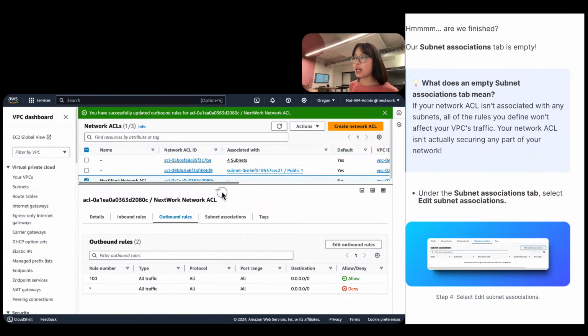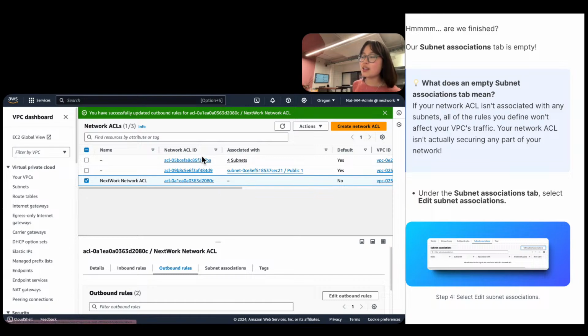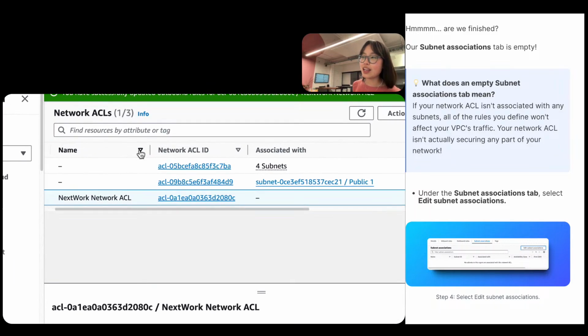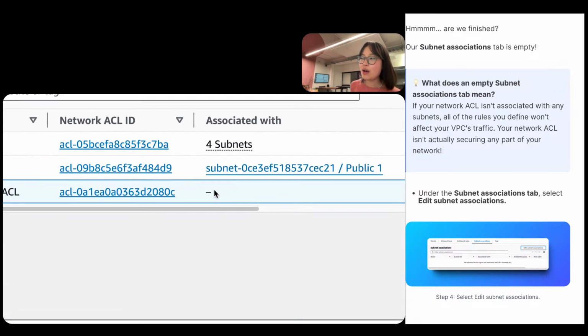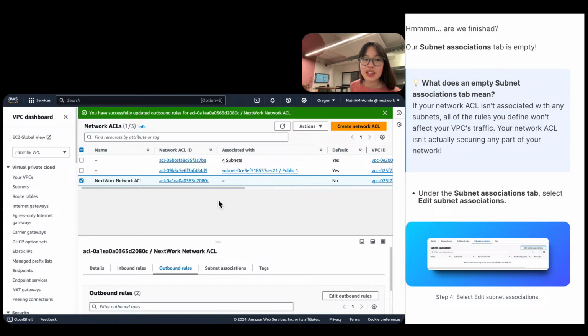Does that mean our network ACL is done? Look at this and let me know. Do you think our work here is done? The answer is no, actually, it's not done. Do you see how this is empty? There's a dash here. So what that means is there's still one last step we need to take, and that is to associate our network ACL with our public subnet.